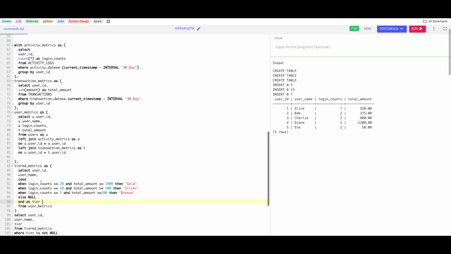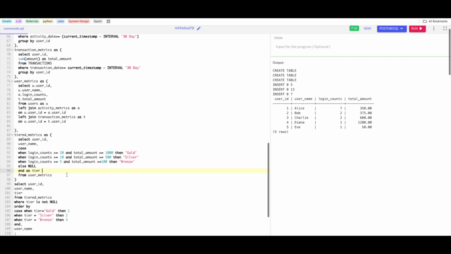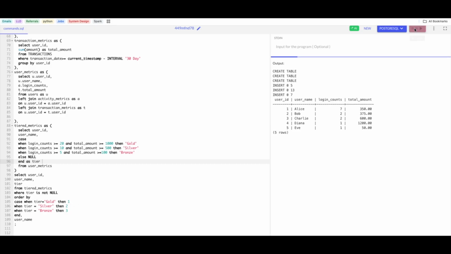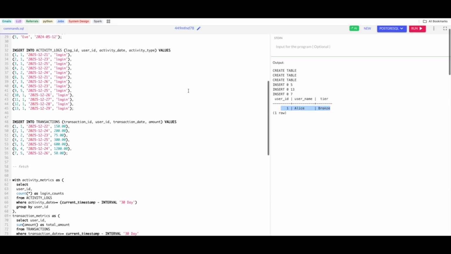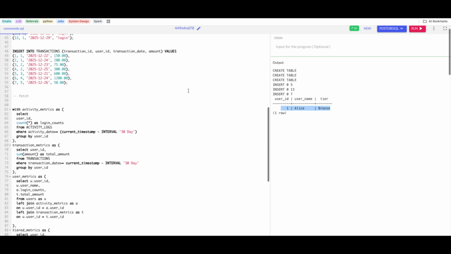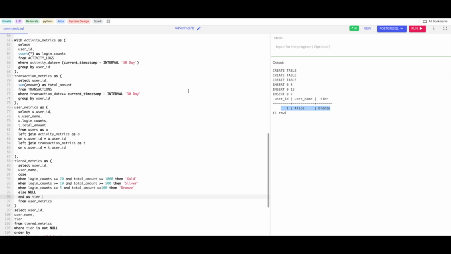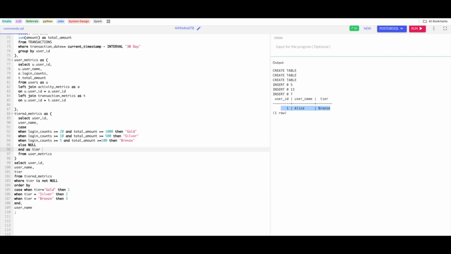As you can see, this is a very long problem, but it is not something that we cannot solve. It consists of multiple small problems, and it tests how you can put the entire problem together in the time frame of the interview. If we even see the test data, only Alice has qualified as a tiered user, and she is a bronze user for now. So this sums up how we solve our question in SQL.